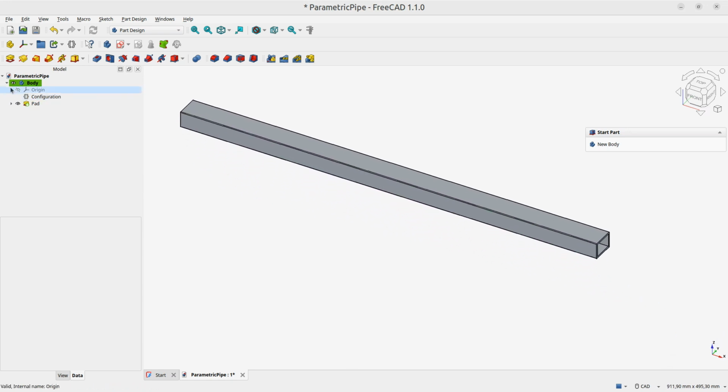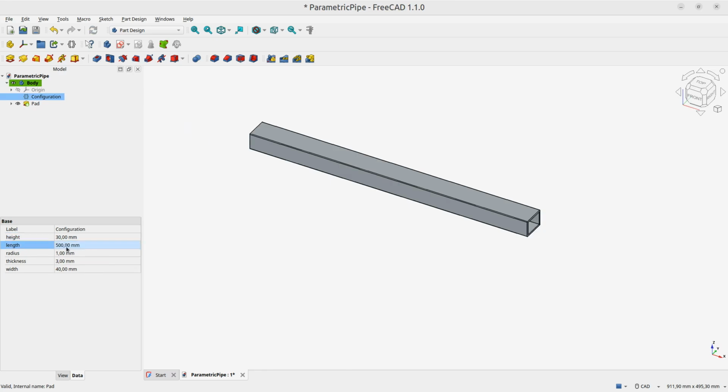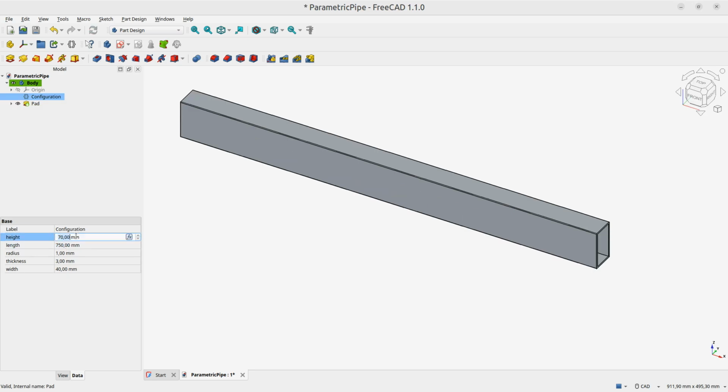You'll see that now we have a 3D body that already represents the part, and we have also the length as a variable that we can now change. And you'll see that the part immediately changes. We can also change the geometry, right? So we can change this to 70 millimeters.